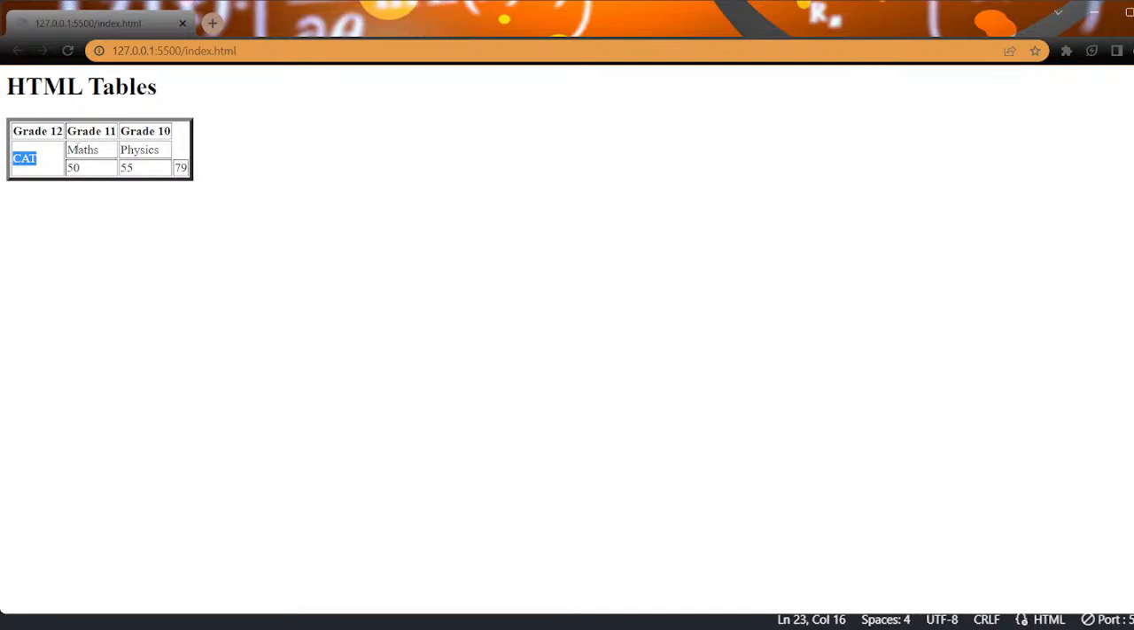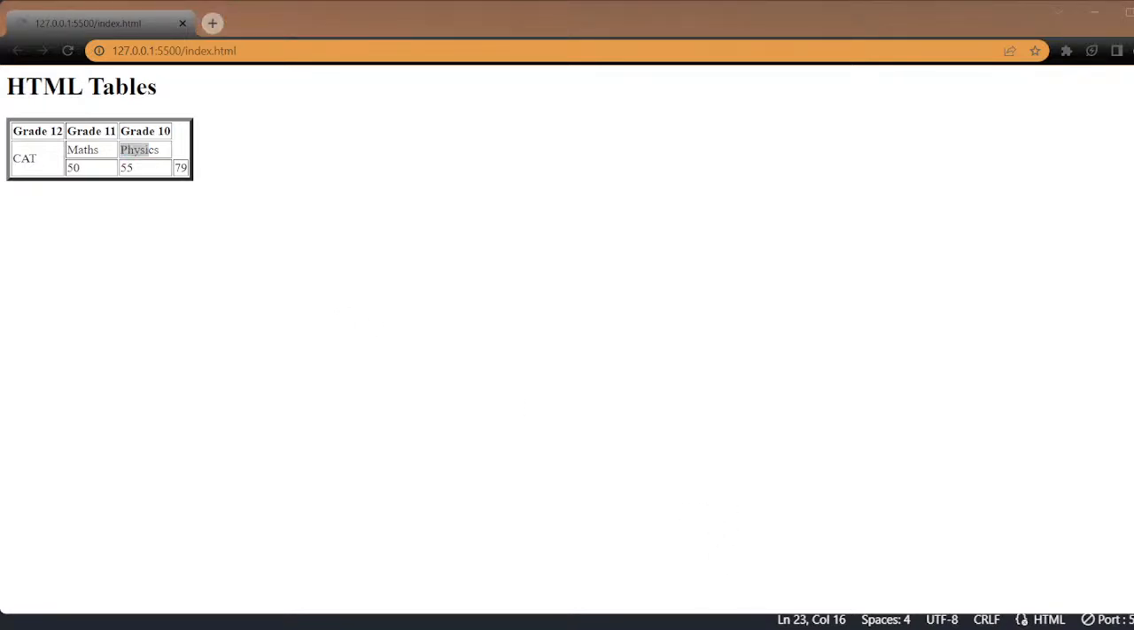Then we had maths under grade 11, and under maths we had 55. Then under physics we have 79. So what we did here, we span the row. So we said, okay, let's combine the row.